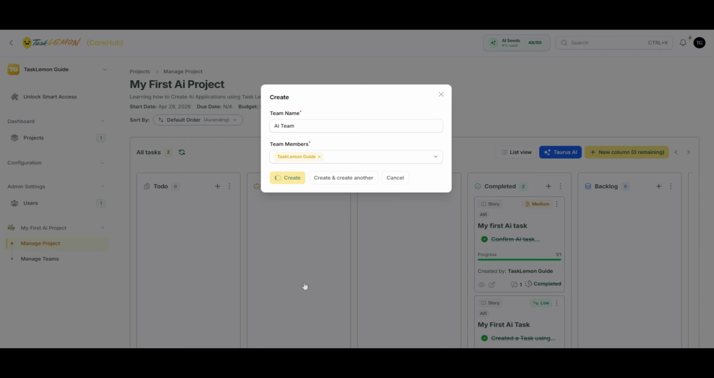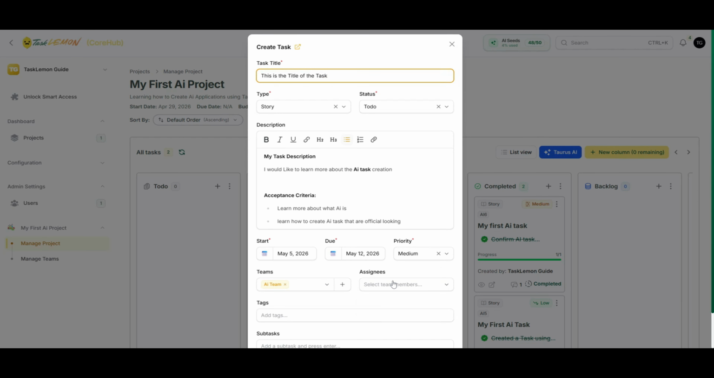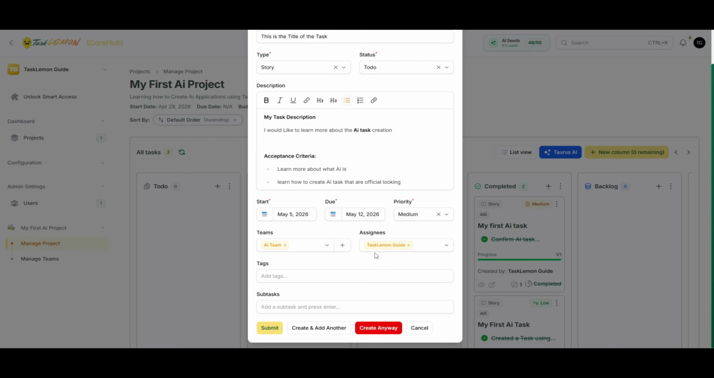All right, so create a team, and now we have a team selected here. And if I click under the assignee now, voila, we can see task name and guide. Our account shows up, and I've assigned this currently to myself to work on.